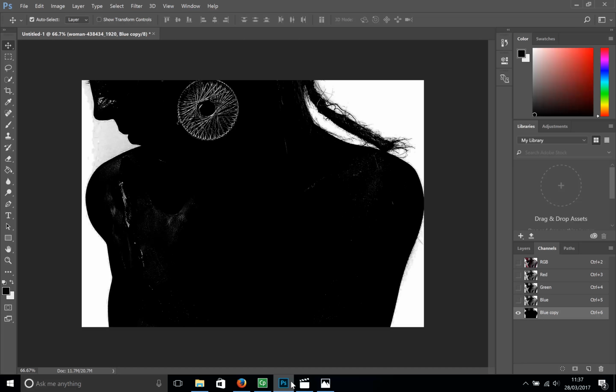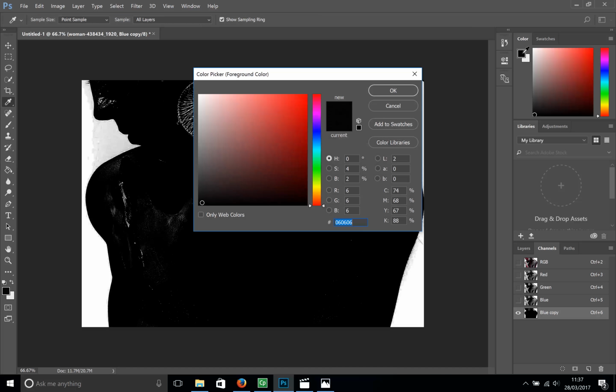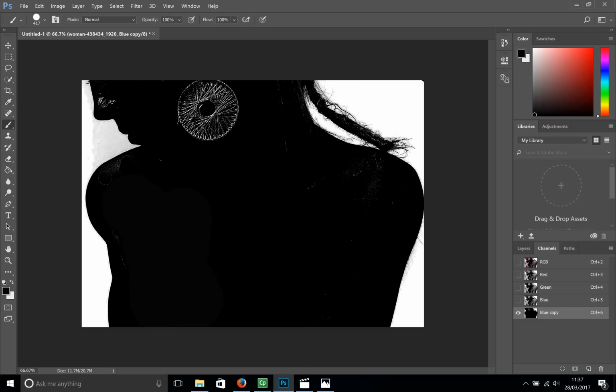Now we're going to select the brush tool and go over the remaining highlights in the centre to create a truly black image. So move on to the toolbar on the left hand side, select your brush tool, move up to the top, increase the hardness, and make sure your brush is set to black, and mine is at the top. And simply go over the image and remove any highlights.